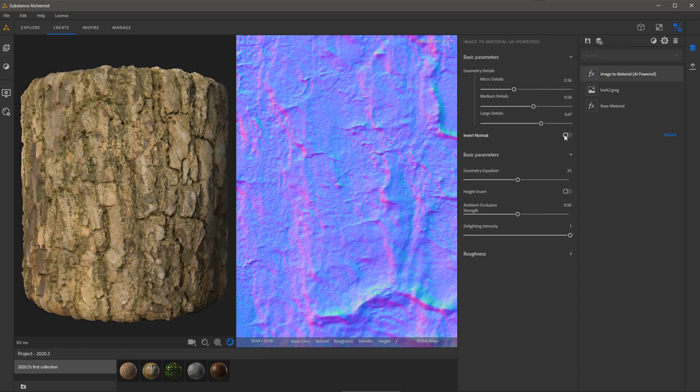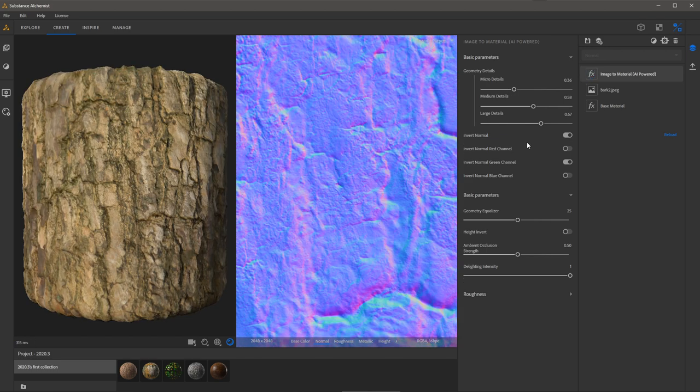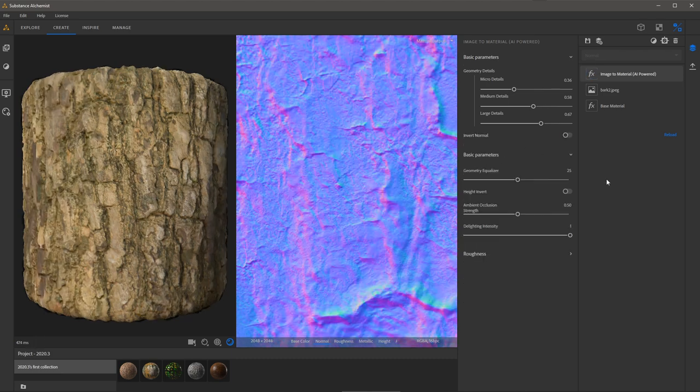Now we have this invert normal option to simply invert the normal, and you can see that we can actually choose which channel we want to invert. This option is nice to have in case the AI gets it wrong, so we have this extra control.